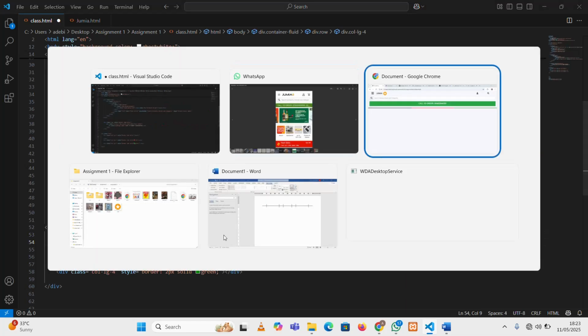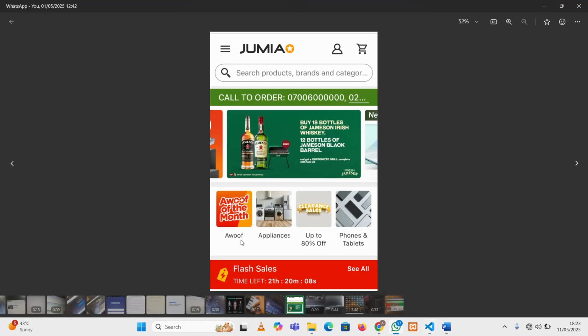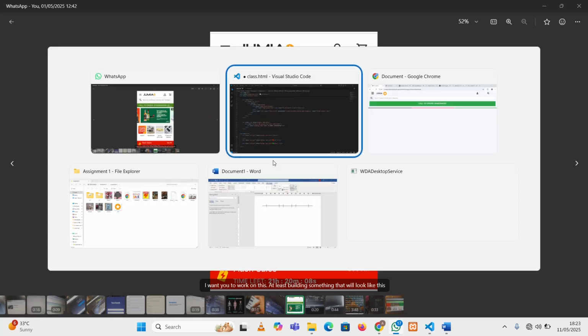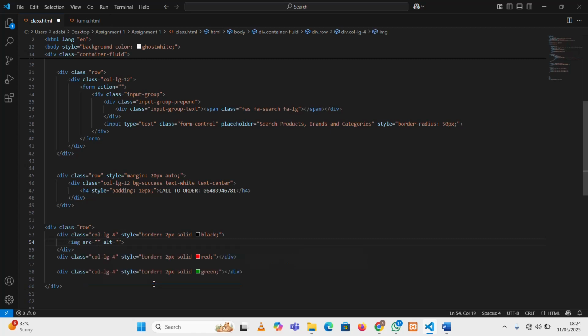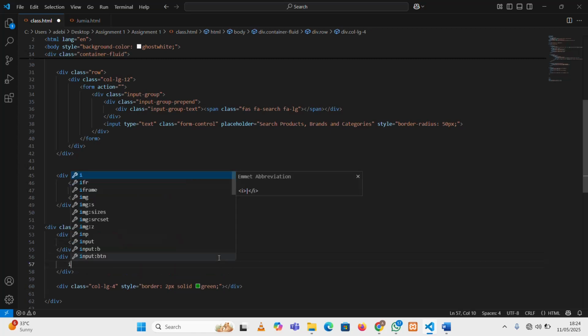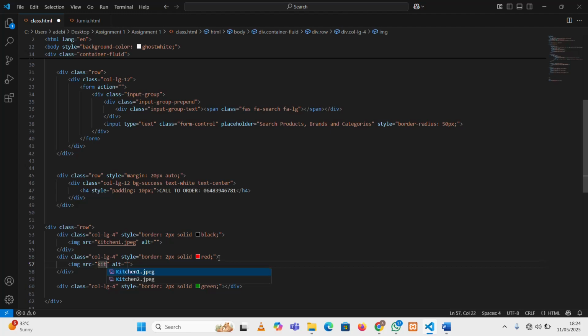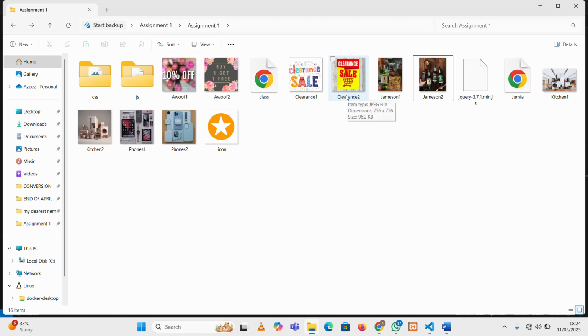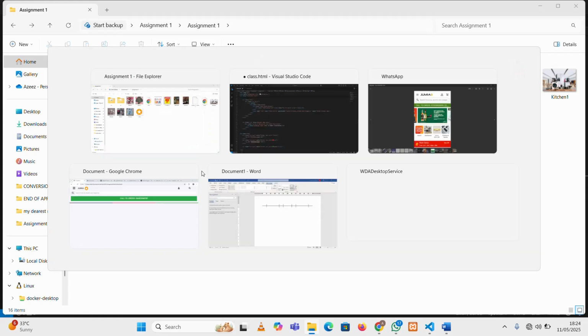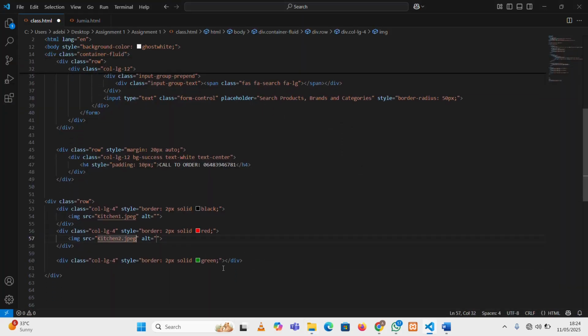So the next thing I'm going to be doing is putting content inside. On this our model, there are pictures there. So I'm going to be importing pictures, image, source, let's say kitchen one, just as we have done earlier. So kitchen two. So what other image can I put? Clearance two. Let me use phones one.